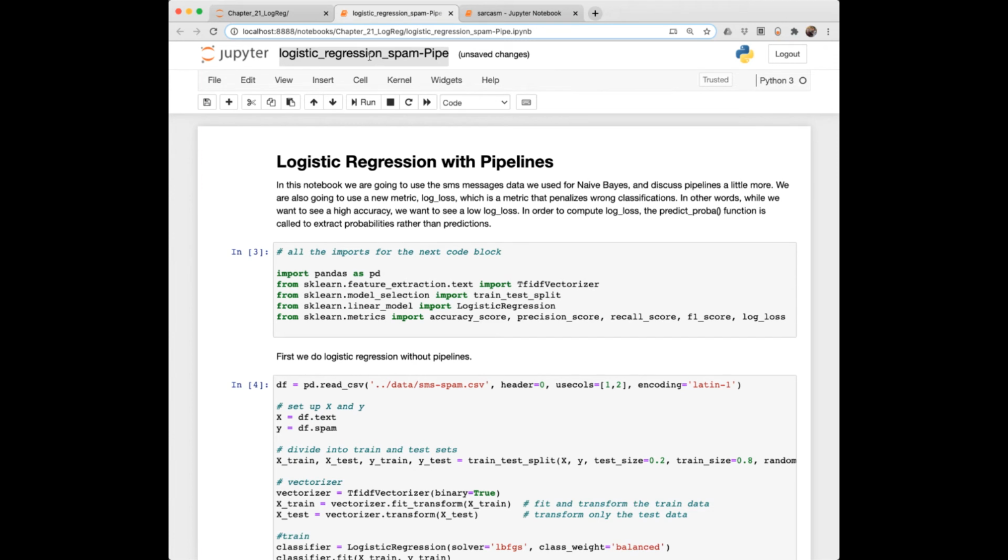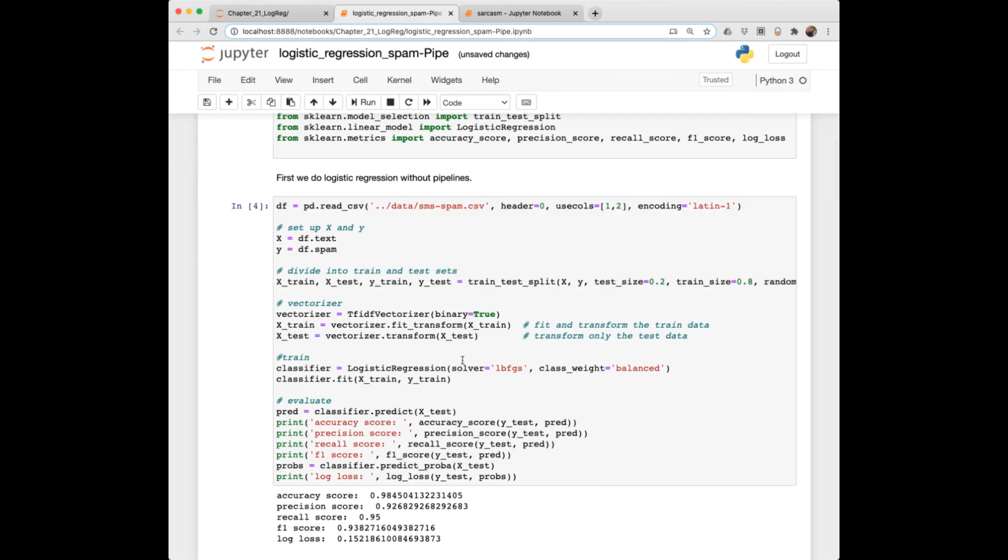In this notebook, we're going to look at that spam data set again that we used for naive Bayes in the earlier video. First, in this code block, I'm doing logistic regression without pipelines, and we see we got an accuracy of 98%. That is higher than we got for naive Bayes.